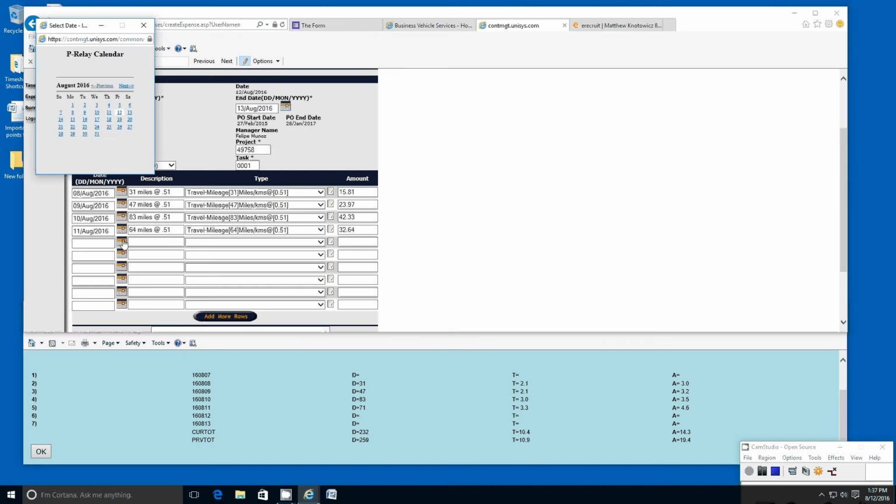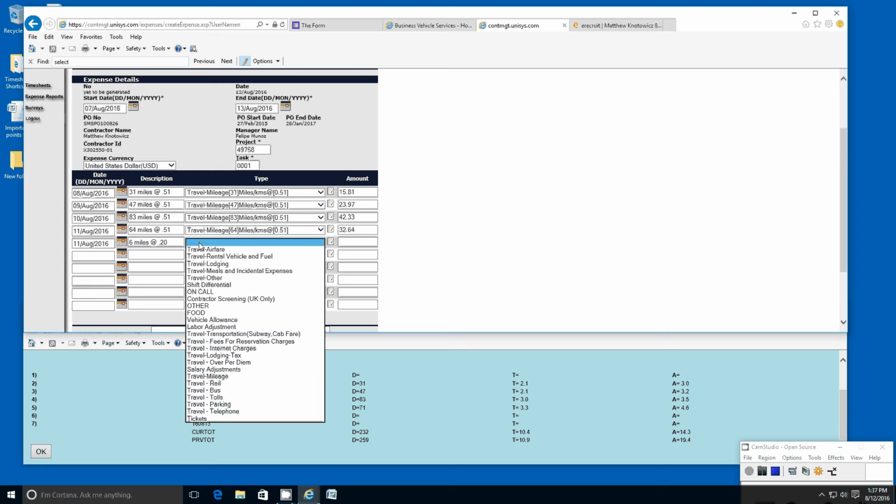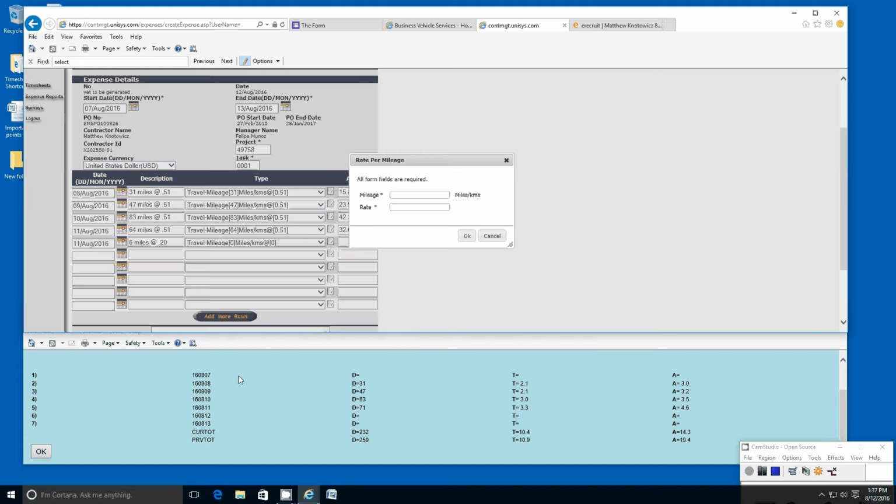So we're going to hit the calendar again, and then we're going to do another entry for Thursday, but this time it's going to be 6 miles at 20. Okay, same concept. So hit the drop down, hit travel mileage, 6 miles at 20.